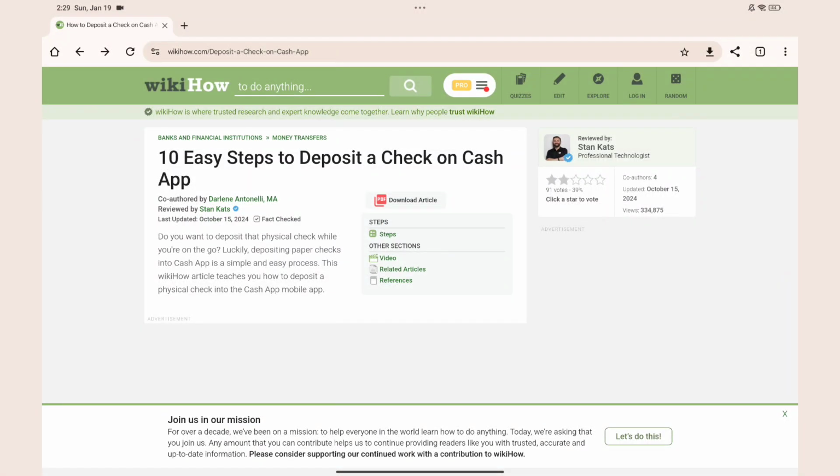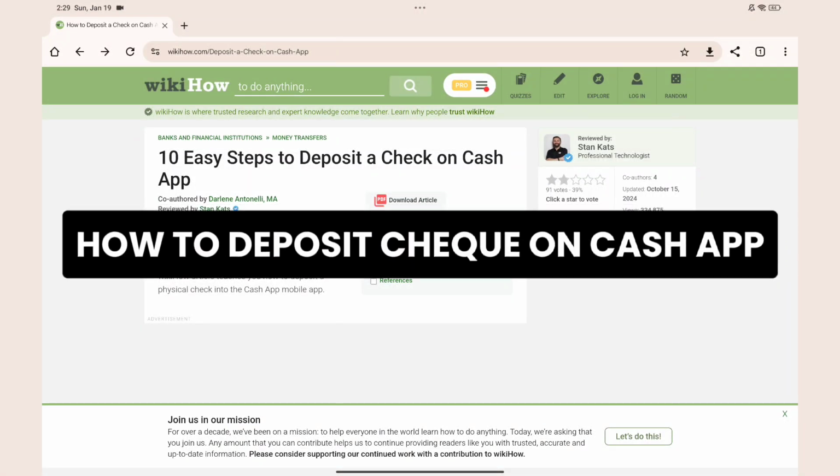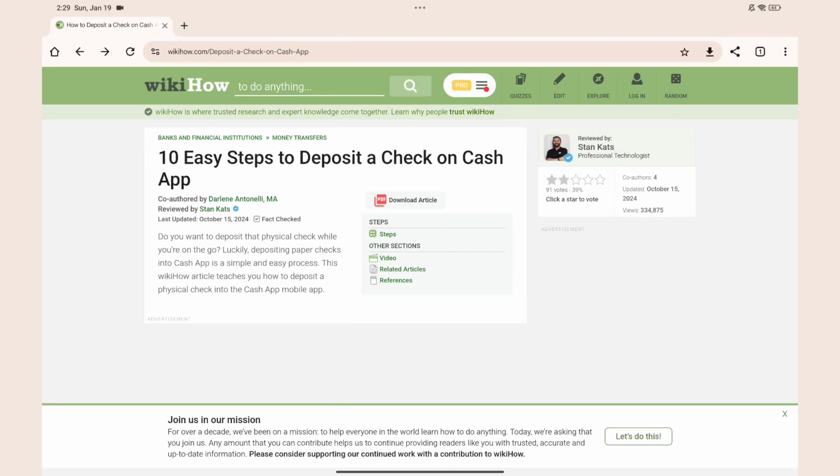In this video, I will show you how to deposit a check on Cash App. If you want to deposit that physical check while you're on the go, luckily depositing paper checks into Cash App is a simple and easy process. This is how you can do that with the Cash App mobile app.